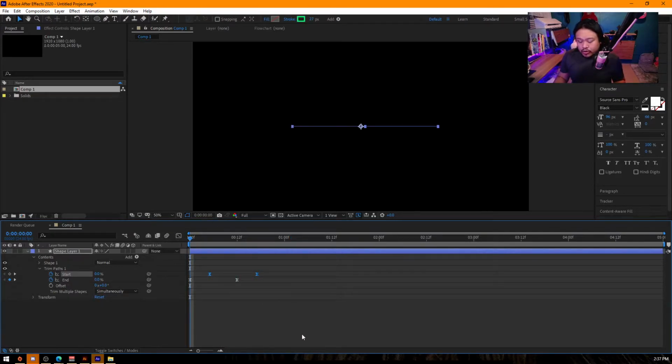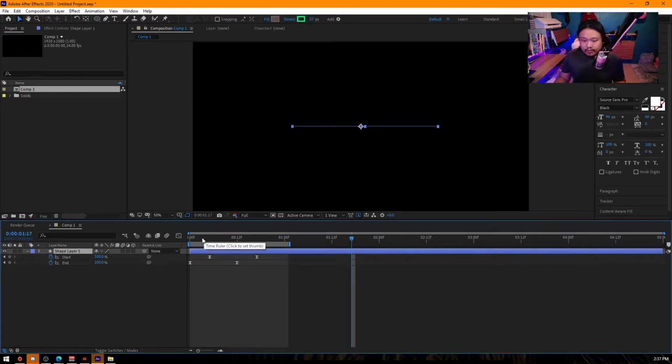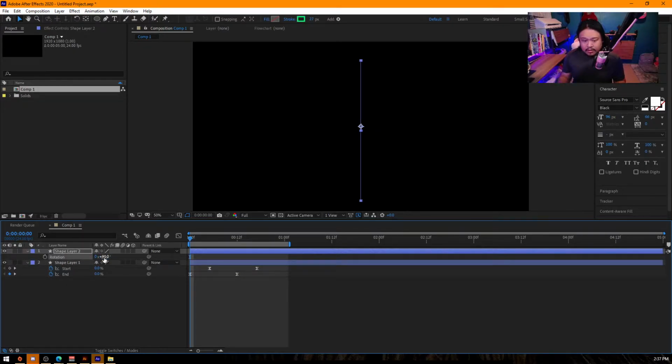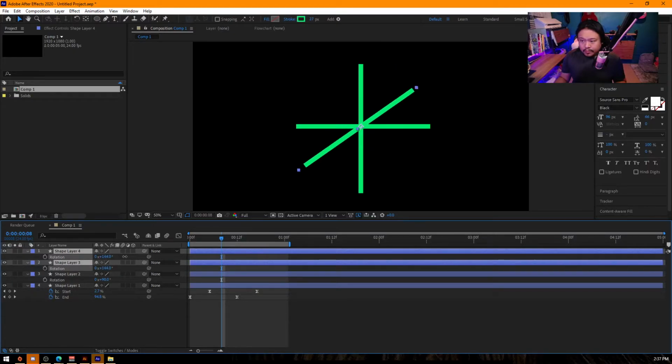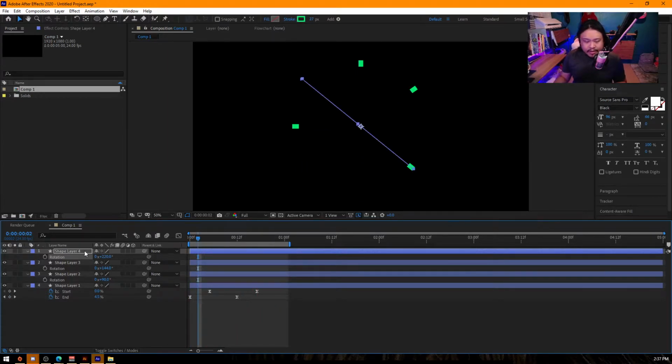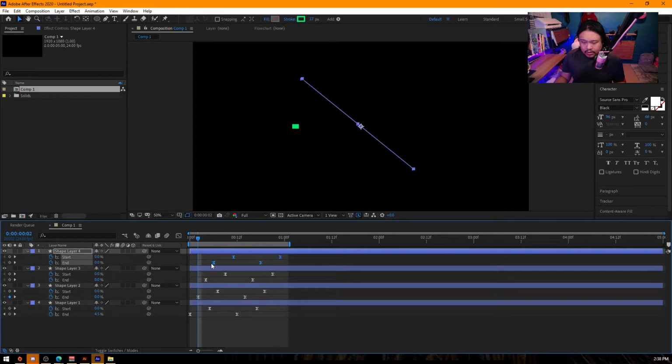Okay? Then what I'll do is I'll duplicate it just like what we did last time. Then I'll rotate it 90 degrees. So I have something like this, right? Then I'll duplicate another 2. Make it like this. There. Okay. So let's say something like that. Then I'll offset the timing 2 frames each. So I have something like this, right?